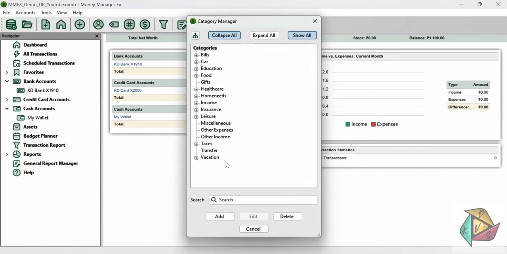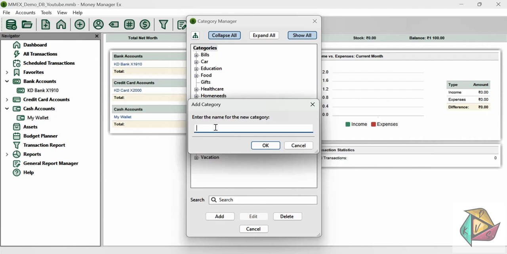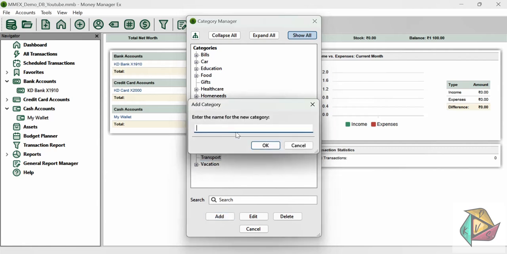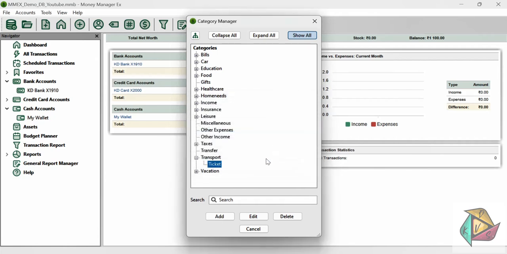These are the categories that are available by default the moment you create a new database in the Money Manager application. To add new categories, select the category header menu and click Add. I'm adding a category called Transport and click OK. The moment I click OK, Transport is added as a category. If you want to add a subcategory, I need to select this Transport category and click Add. Let's say I will enter Ticket. Click OK. Then Ticket will become a subcategory for Transport.